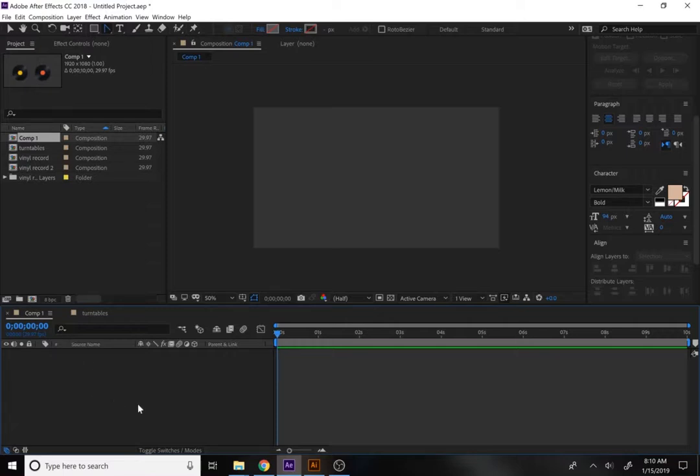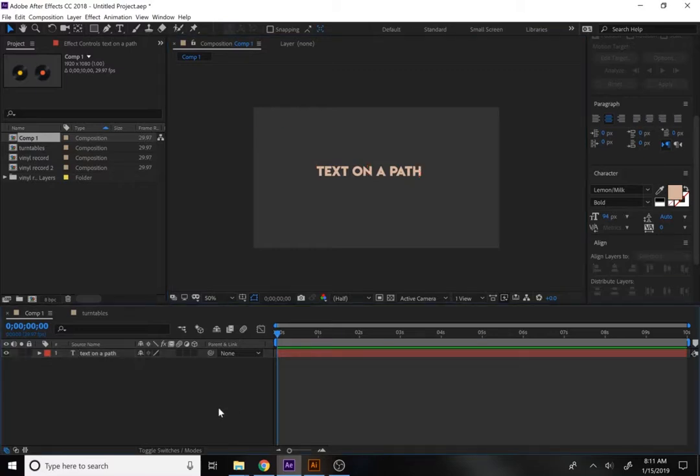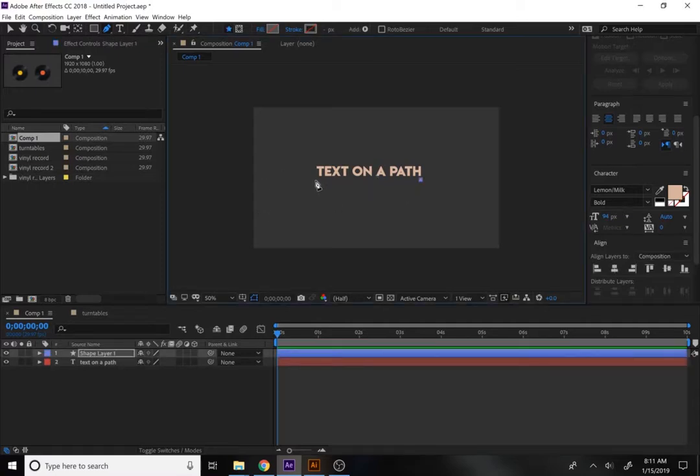So I'm just going to take my text tool, there's a little text tool up here right there. I take my text tool, I'll just type over here, and I'll say text on a path. And I'll put that right in the center there. And then I'll click off of it. Make sure you click off of it. And we'll make a path here with our pen tool. We'll start here, put that there, and then pull it around.